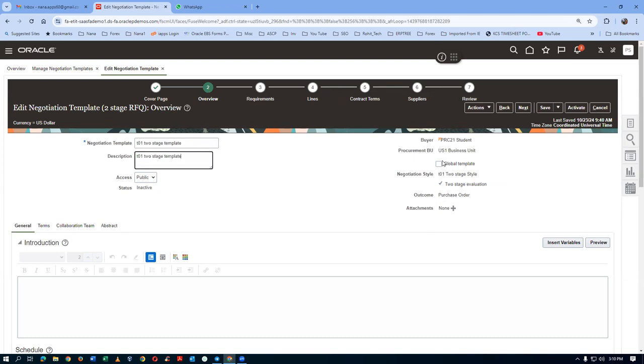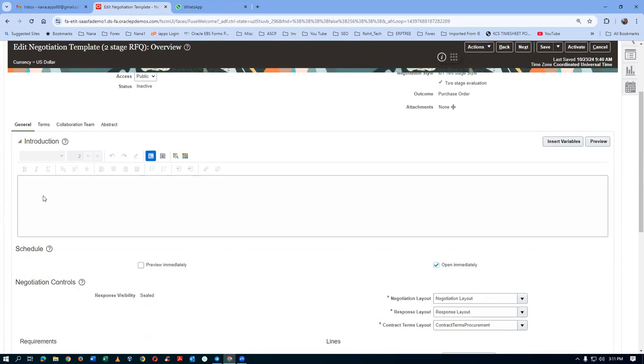And then you can even make it global if multiple views want to access it, fine, go there. It's a two-stage evaluation, actually. Prepare or so generally can give it, now fine, go on. And then you're going to say preview immediately, and then open immediately, and then the response visibility is sealed, actually. In a single stage, it was blind, actually. Here, you don't have an option of blind at all.